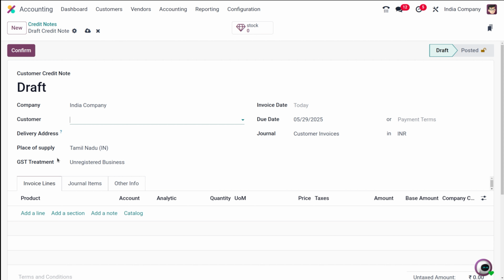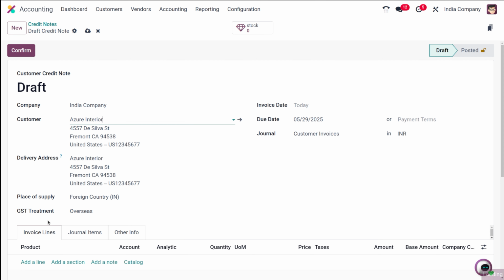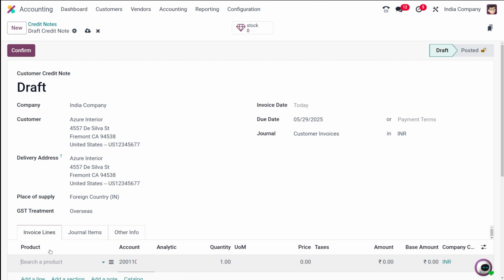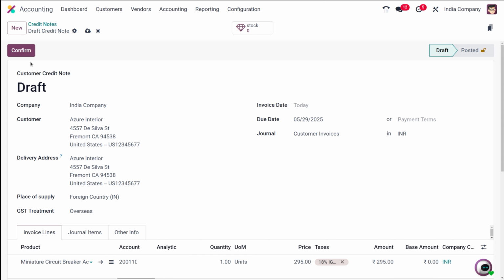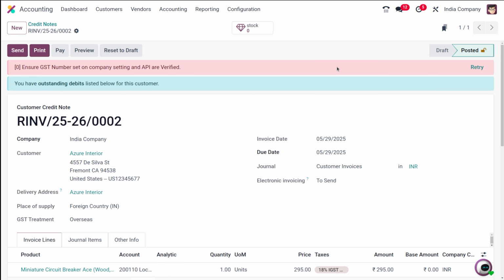So from here you can actually create a credit note directly. You can add a customer from here. You can add the product. So I'm going to add a product. And then confirm it. So now it's a posted one.